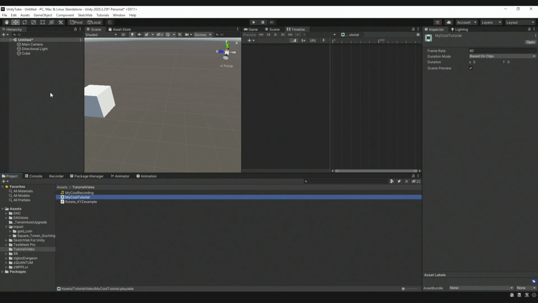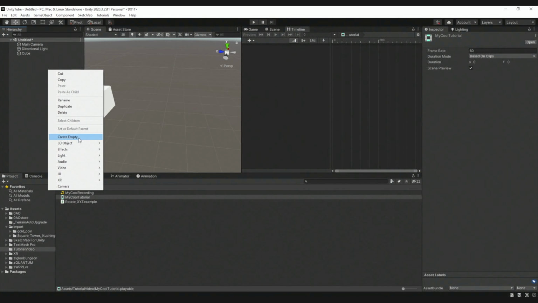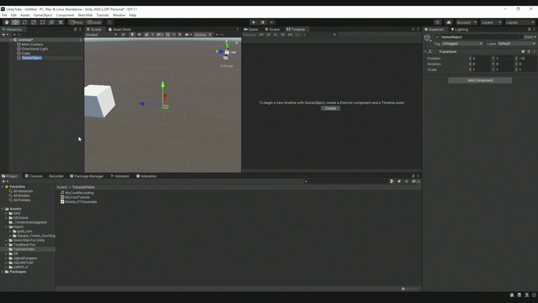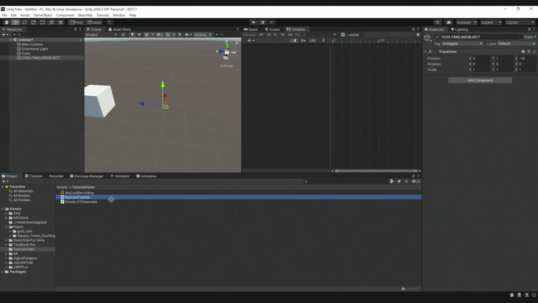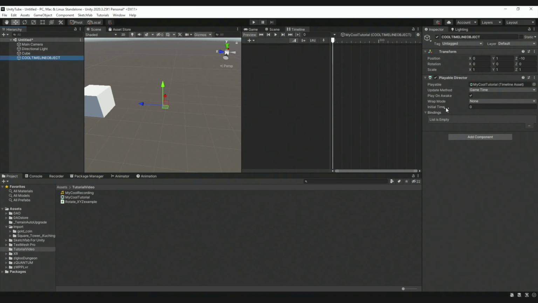All right, and this is my timeline asset, and it's right here. What I'm going to do is add this onto an empty game object. So I'll just call it cool timeline object, and I'm going to drag the timeline asset onto the game object itself. And there we go. Now in the timeline panel here, I have a little timeline. So what I want to do is drag the cube over to it so I can animate it.